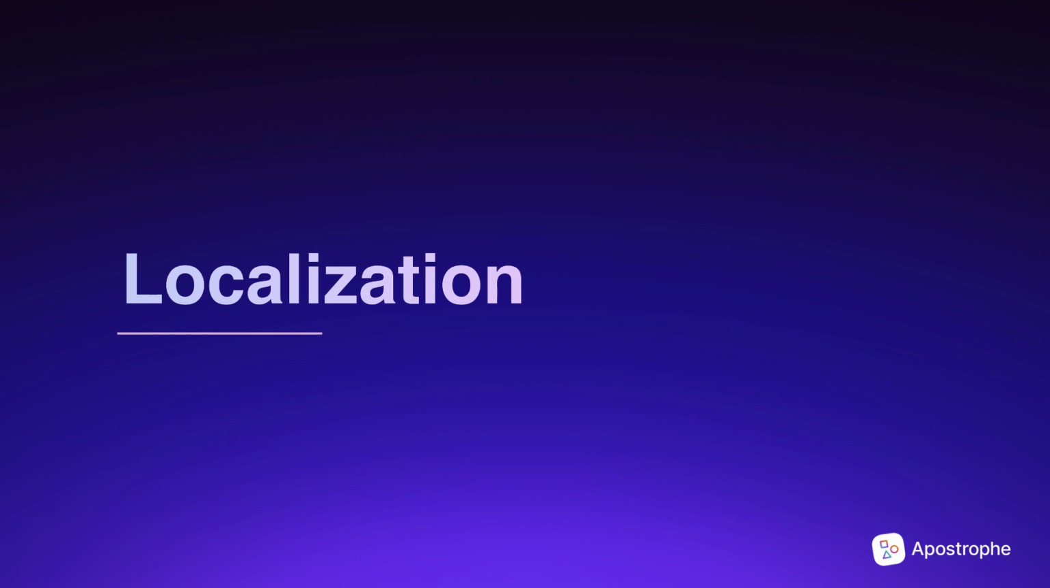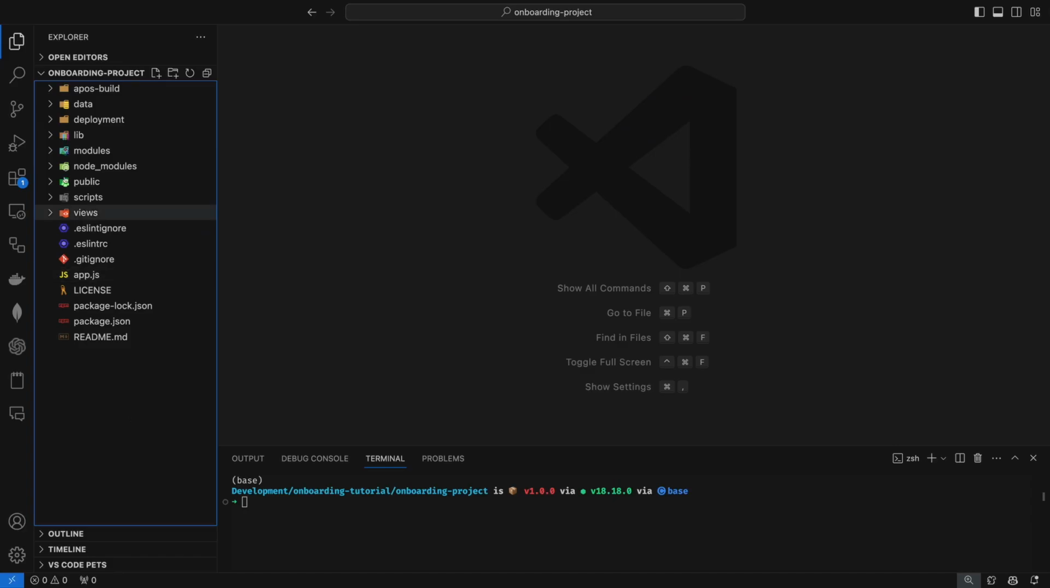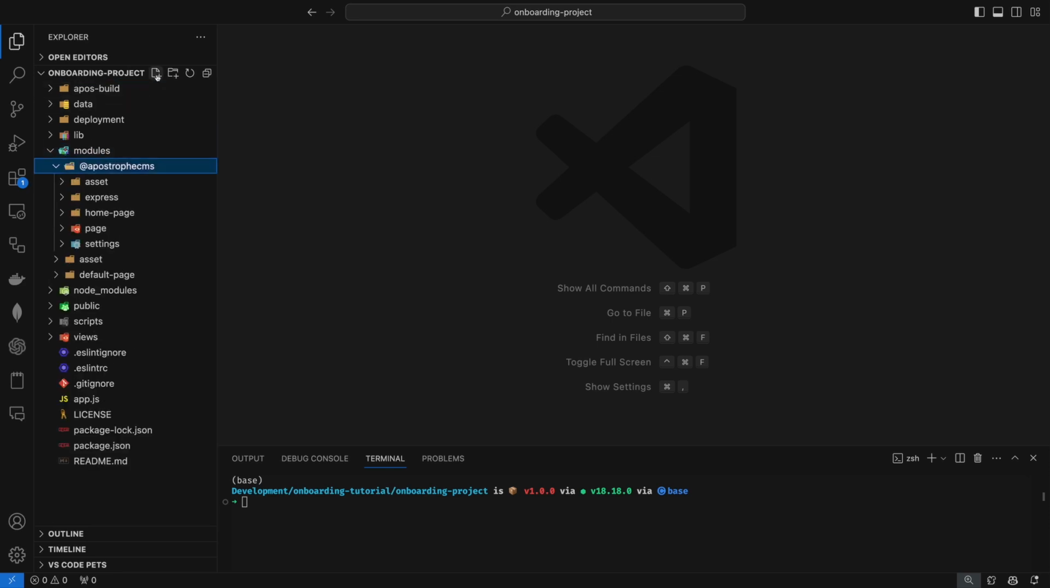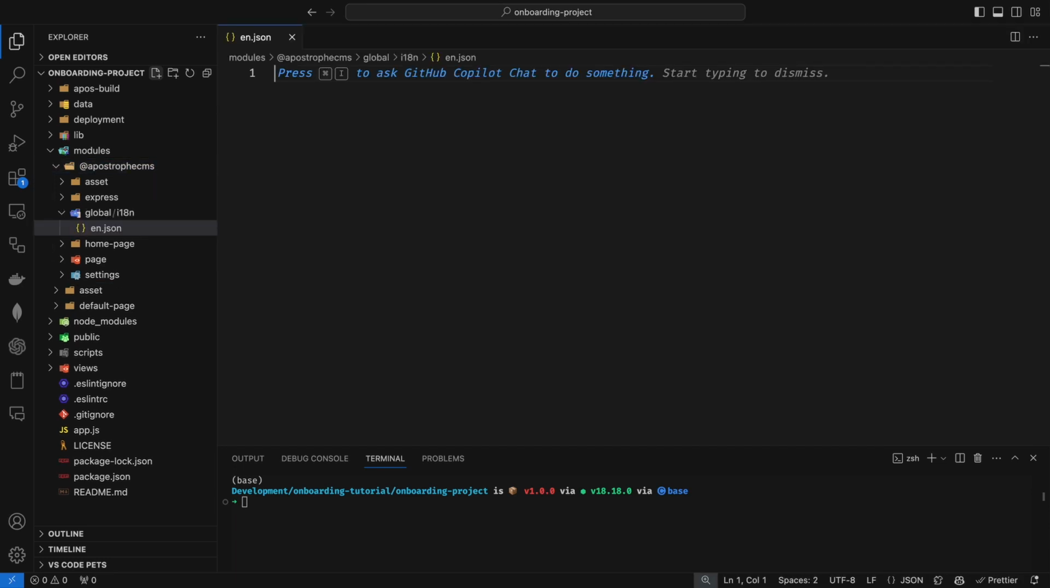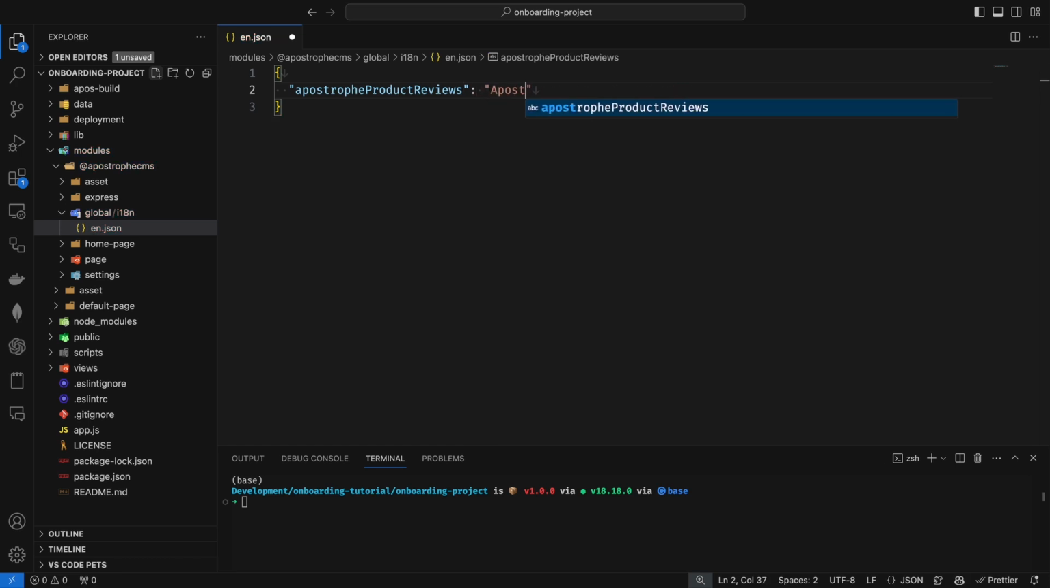This module provides a useful place for allowing a user to enter content or alter settings that are used across your project. Back in the code editor, create a modules/@apostrophecms/global/i18n folder. Within that folder, create an en.json file and add the following code. For each of the strings we are passing to the __t helper, we have a corresponding string that we want to add to the page.